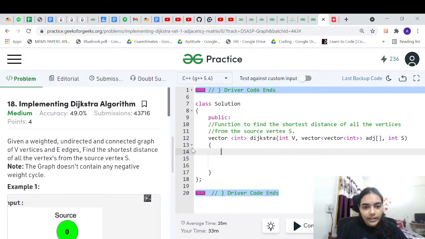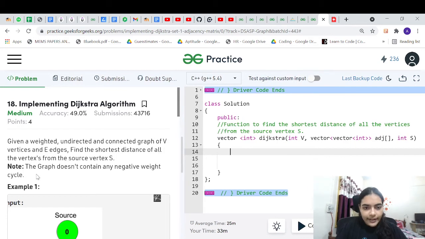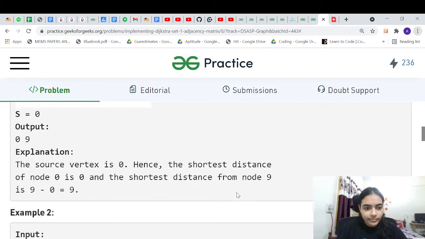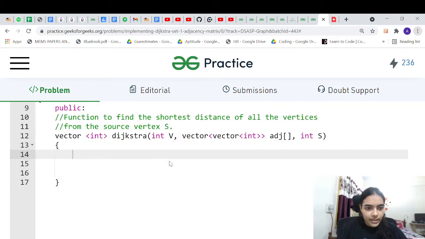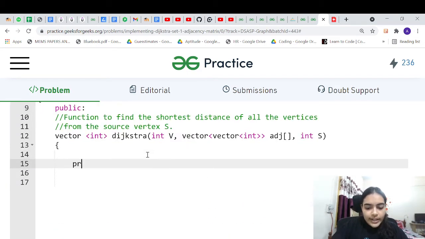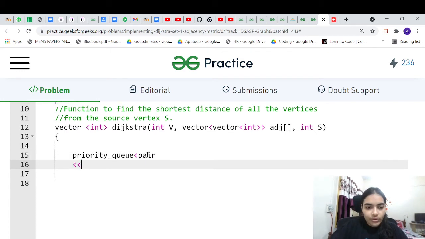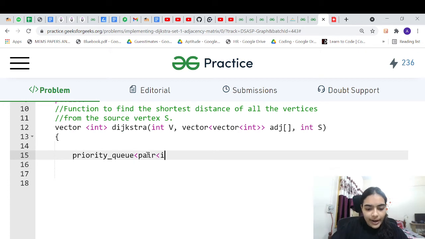Now let's do one thing. Let's code it together so that it will be clearer after coding it. Okay, let's start. There is a priority queue that we have to declare, and we are taking pairs in the priority queue, right? So let me take that. A pair of ints is what we are taking in the priority queue, and you have to give a vector. This is how you initialize a priority queue.